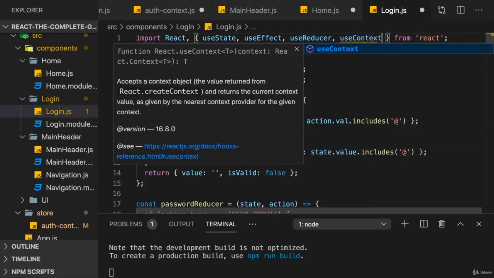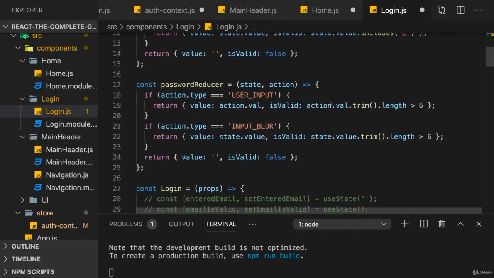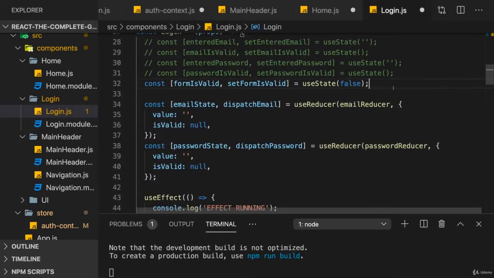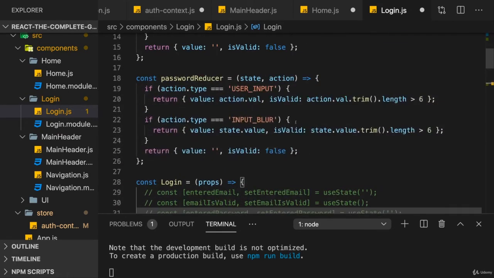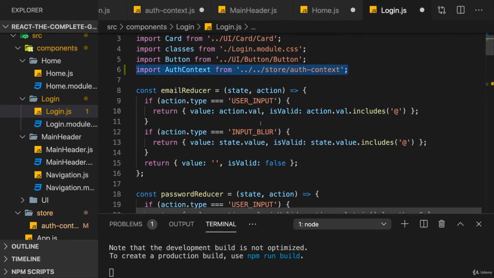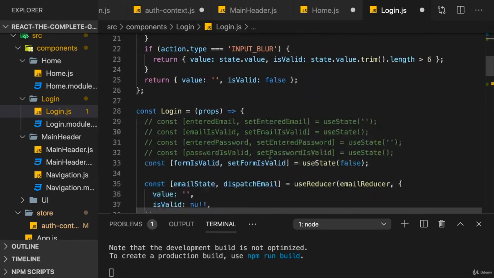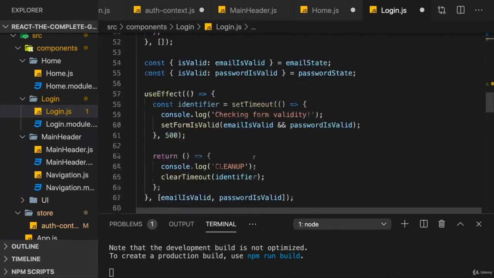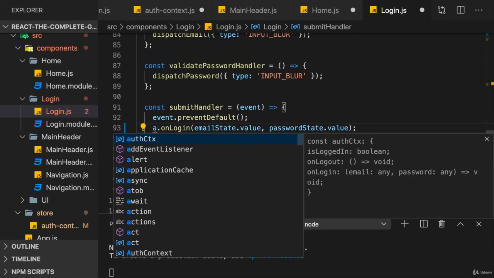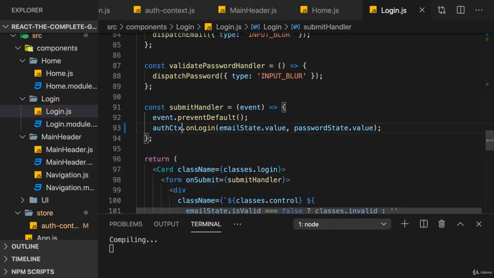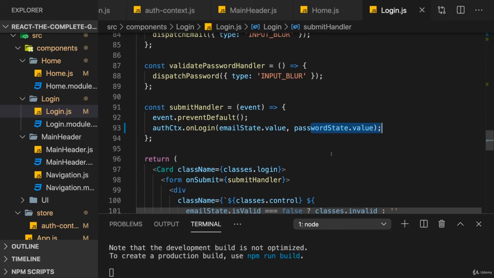And do something similar in the login component. Import use context here. And then in our component function, maybe here, we can set up our auth context by calling use context and passing auth context to it. For that, make sure you are importing auth context, of course. And then we can use auth context when we need to log in. So here it's not props on login, but auth ctx on login, to which we forward the email and password.